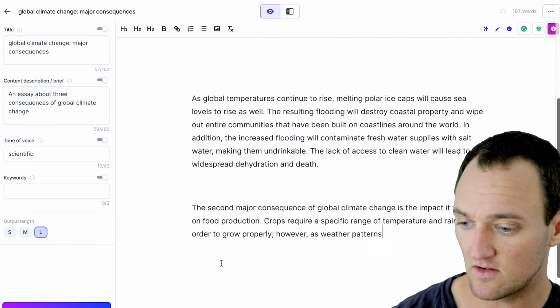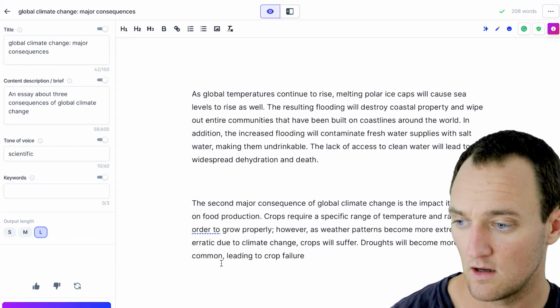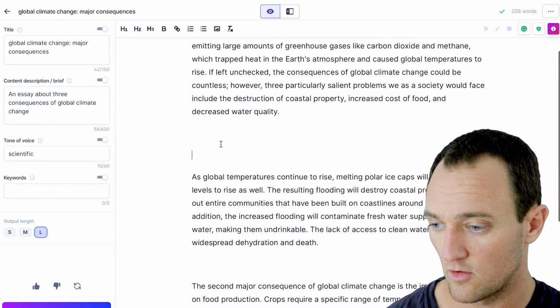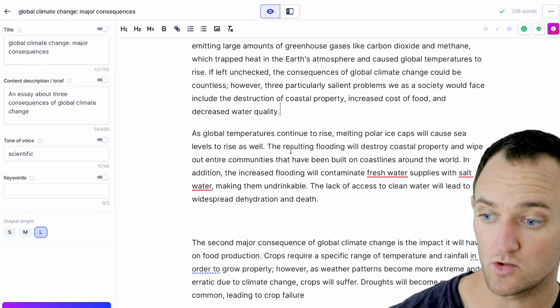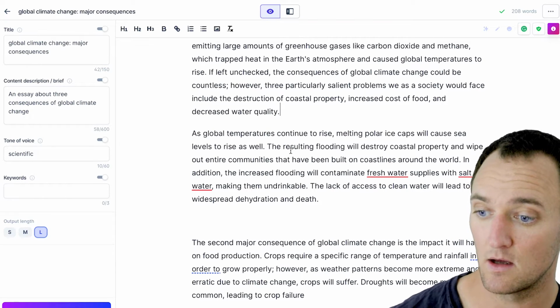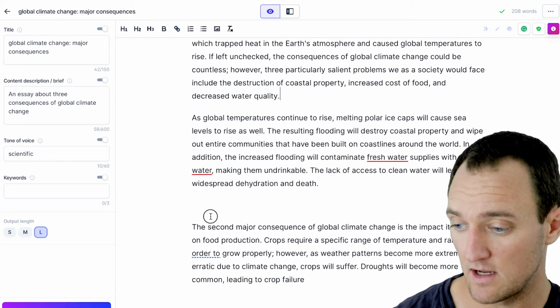Okay, let's see. It looks like it. Okay, it's writing for me. That's pretty cool. So let's put a little more space in here than we maybe want. So as global temperatures rise, melting polar ice caps, da da da da. Okay, I'm not going to read it too thoroughly for now. I just want to show you.